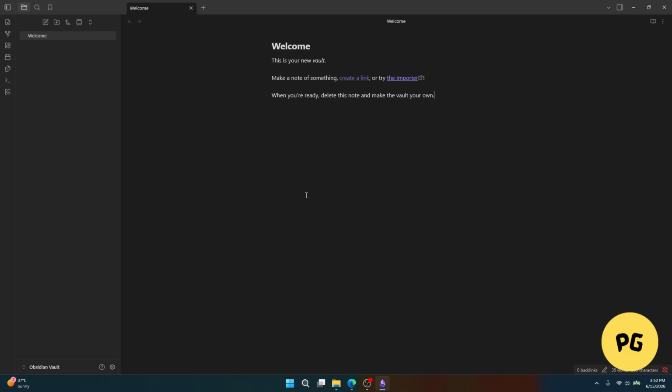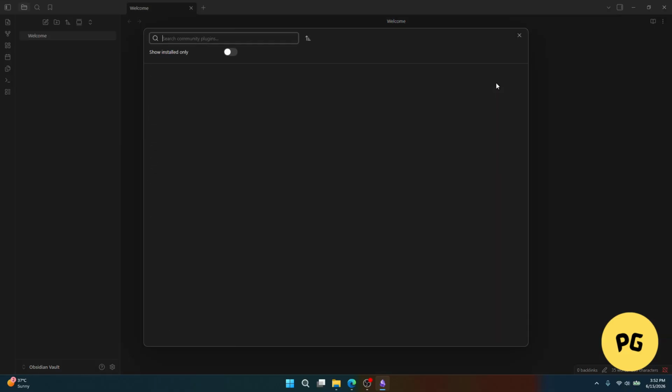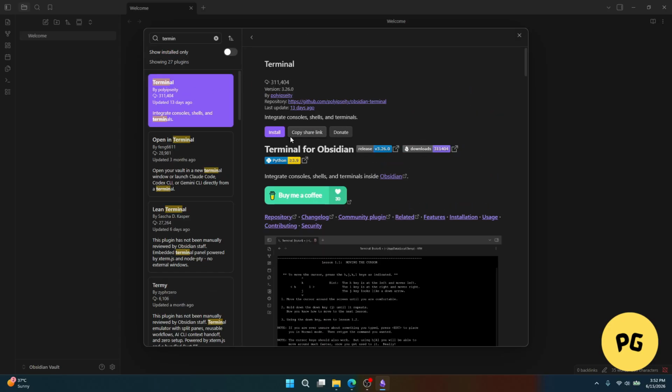First, open the Obsidian app, then click on the settings icon at the bottom left corner. After that, go to community plugins from the menu and click on browse. Now search for the terminal plugin. Once you find it, click on it and then click on install. Once it is installed, then enable it. This will add a built-in terminal inside Obsidian.